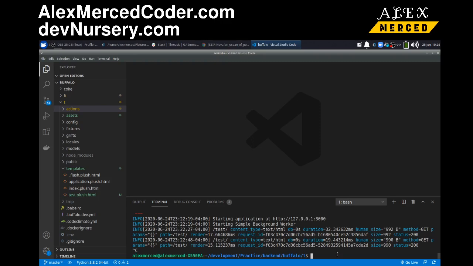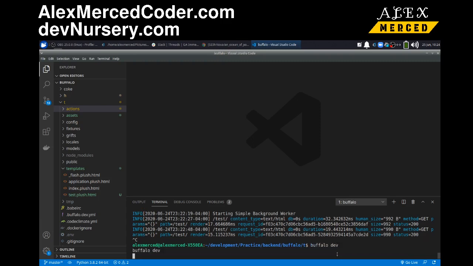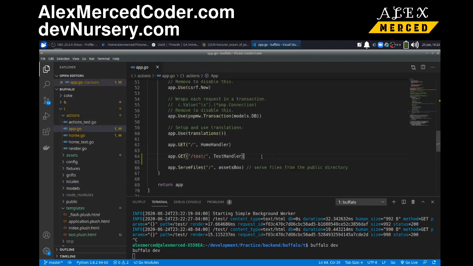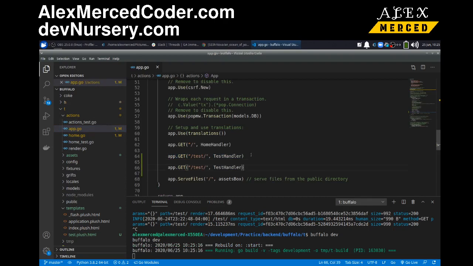In this case, we're going to start up our server with buffalo dev. I'll let that start up, and we're going to head over to actions, because all our routes and route handlers are going to be in actions. So we add our route to app.go. I'm going to create another endpoint, so I'll do another app.get. Right now we're just doing get requests. Probably in the future we'll do some post and put requests, but it's basically just putting put or post and then the function, so you get the point.